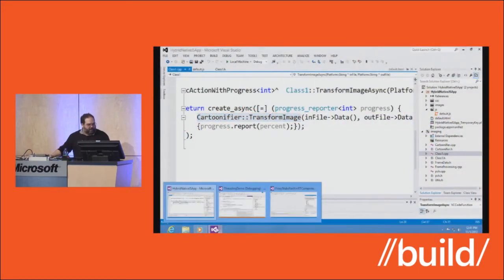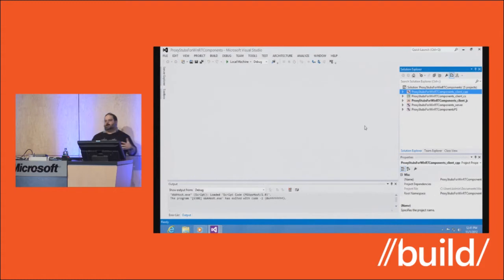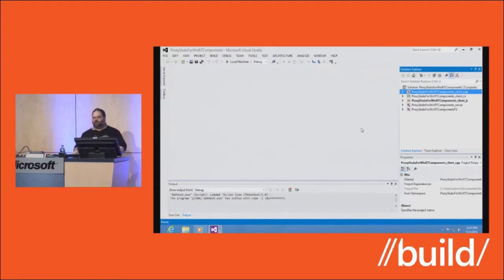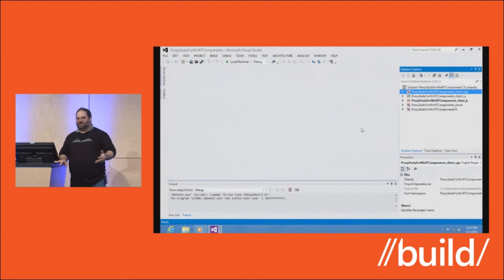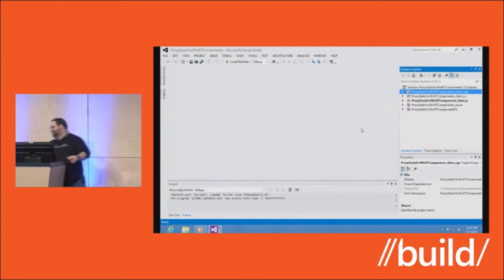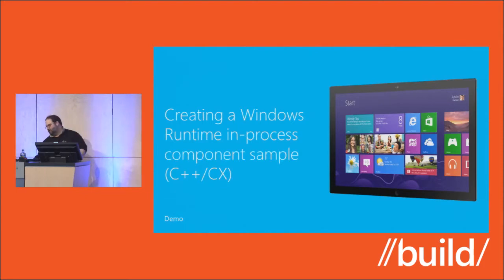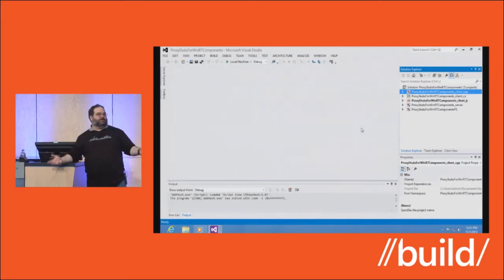So there already is, out there on the Developer Center, a pair of samples called Creating a Windows Runtime In-Process Component Sample. Isn't that a mouthful? So you don't have to remember it. It's exactly the name I've given to the demo in the slide deck, and it's out there on the Dev Center now. And there's two of them. There's one for C++ CX, and there's one for C#.